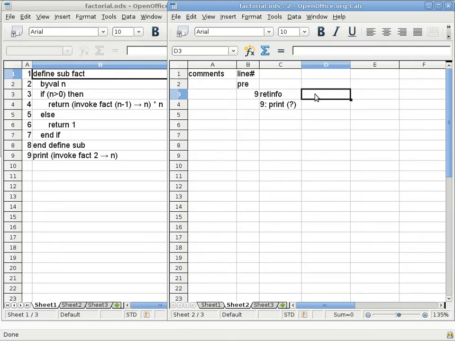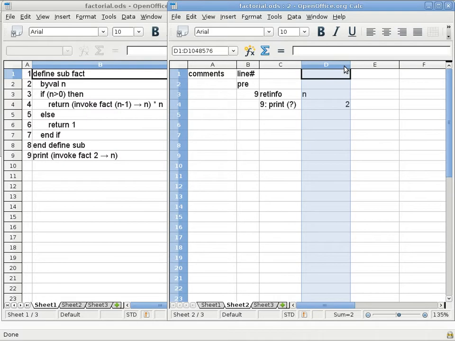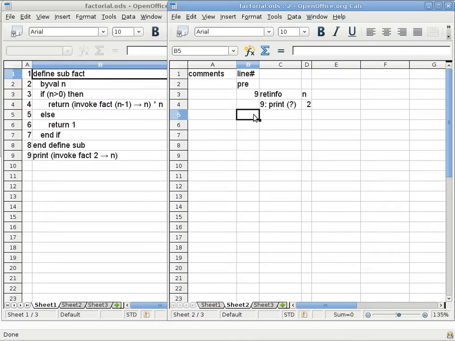No questions? Then we can set up the parameter. In this case, factorial only takes one single parameter, which is n. And the value of parameter n is specified by the invoke statement, which is 2. Okay. Is that okay so far? Then we move on and start execution inside the subroutine, starting with the first line.